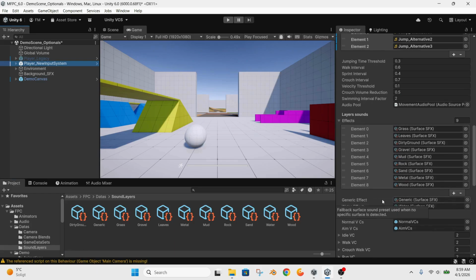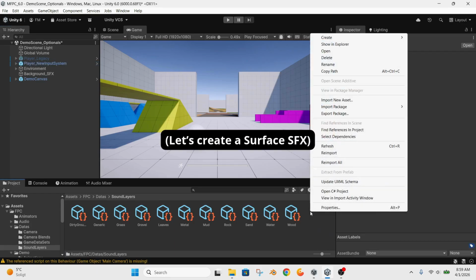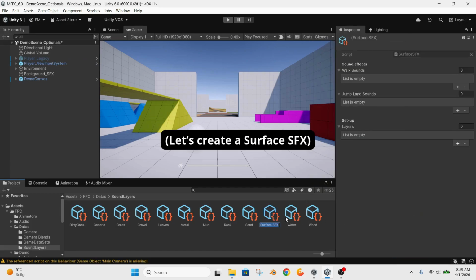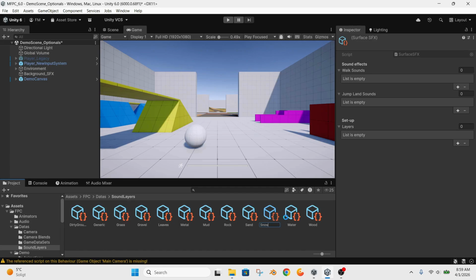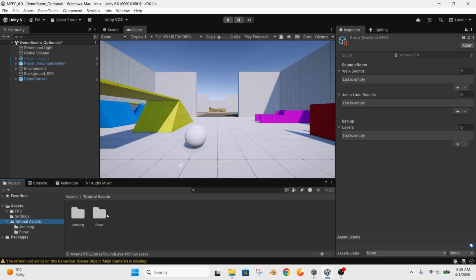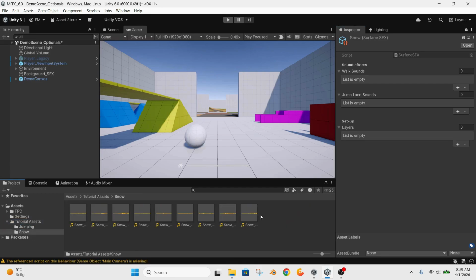So let's say we want to add one more for snow. Let's create sound effects. We can call it snow. And then we can drag and drop the sound effects that we want to use, the sound clips. So for example, we're going to use these ones.